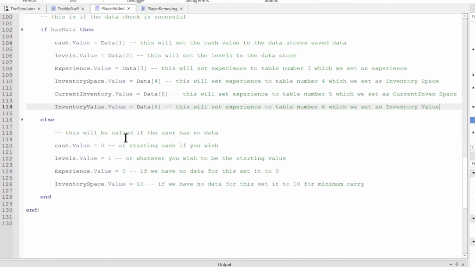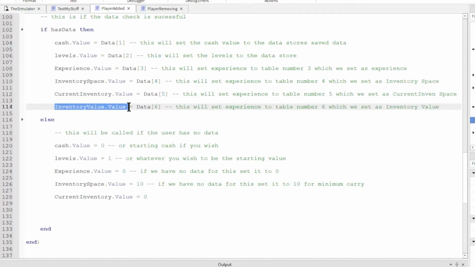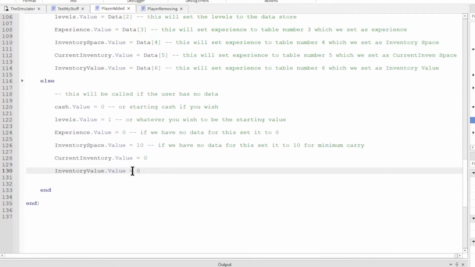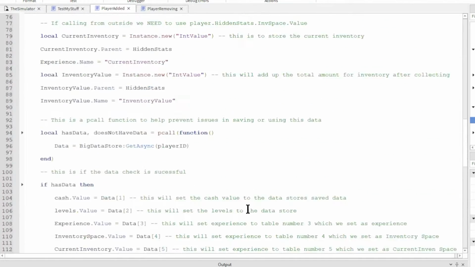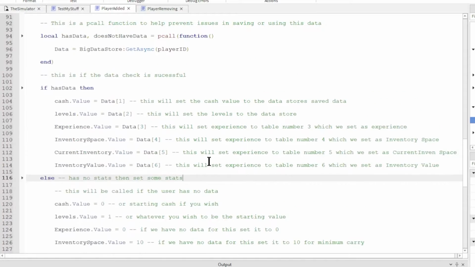Right. So if there is no data inside of there, we want the current inventory. We'll take the whole of that actually. We want the current inventory value to be equal to 0, and then also we want the inventory value to be equal to 0, because that's the base stat. So as the else has no stats, then set some stats. And then that is it for adding in some more stats.